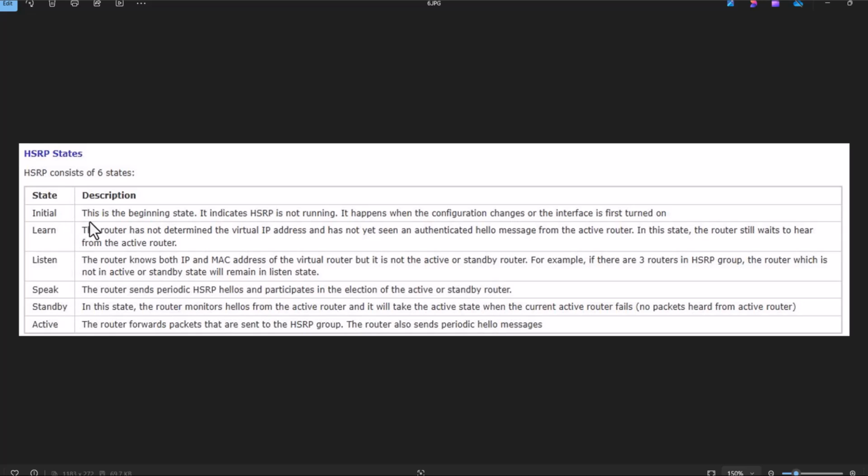For example, the initial state indicates that HSRP is not running. It happens when the configuration changes or the interface is first turned on. In the learn state, the router has not determined the virtual IP address, and has not yet seen authenticated hello messages from the active router. In the listen state, the router knows both the IP and MAC address of the virtual router, but it is not the active or standby router.